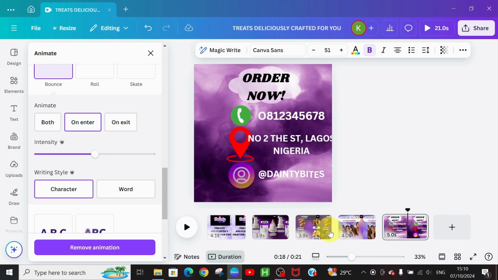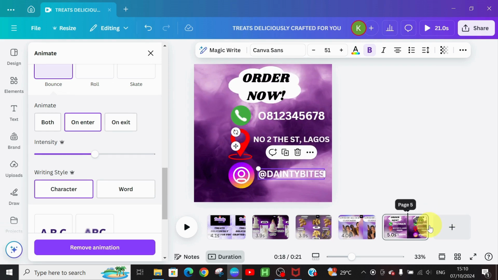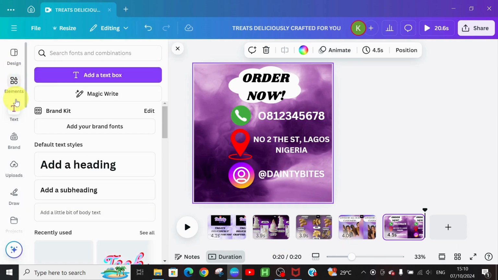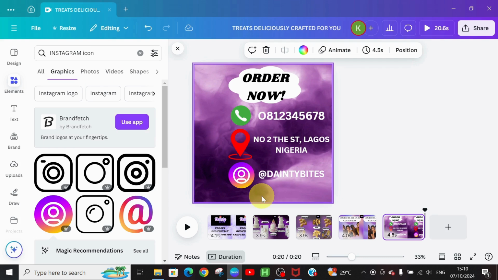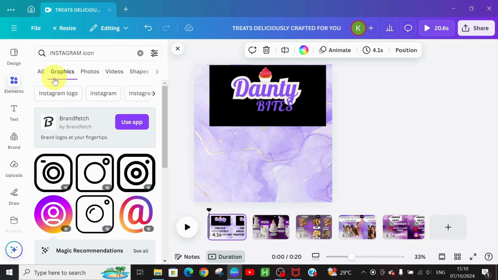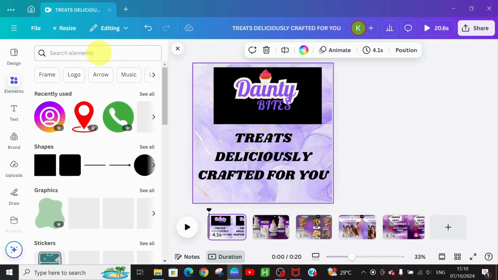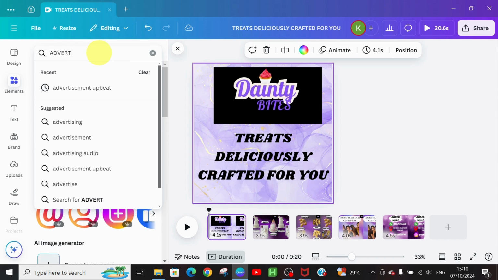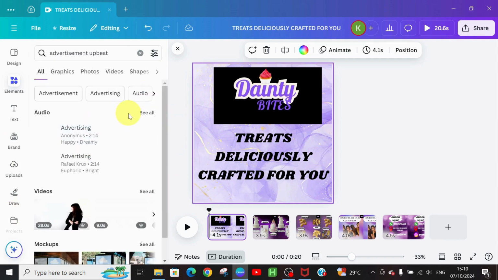Yeah, we are done. So now this is the end of the whole thing. So we go back and okay, before we play through it, just go to element and add background music. So now I'm coming back here and here I'm going to go to advert. I need an advertising audio, advertising or advertisement of it. So you need a song that goes well with it.